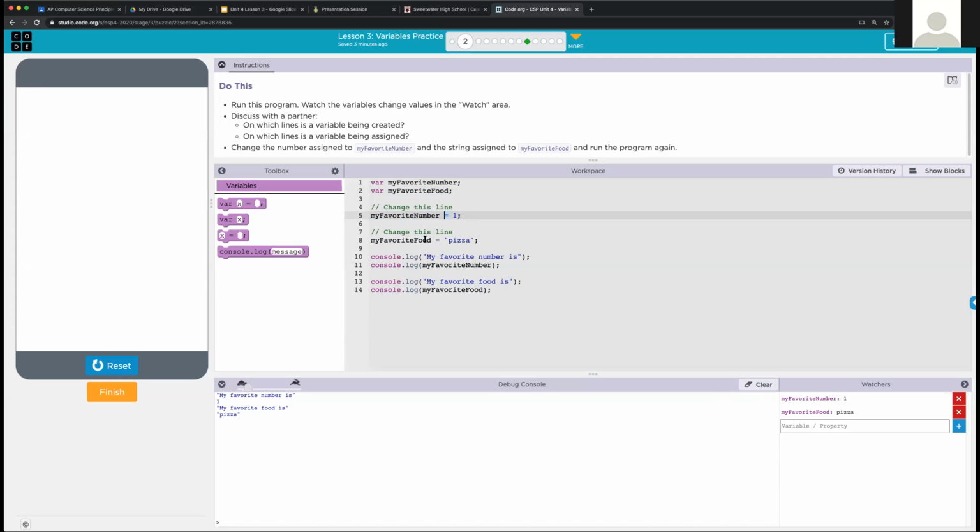Yep, line number 8. So right here, again, you see the assignment operator, and my favorite food is being assigned the string pizza. Yum. Okay, now it says change the number assigned to my favorite number and change the string assigned to my favorite food.